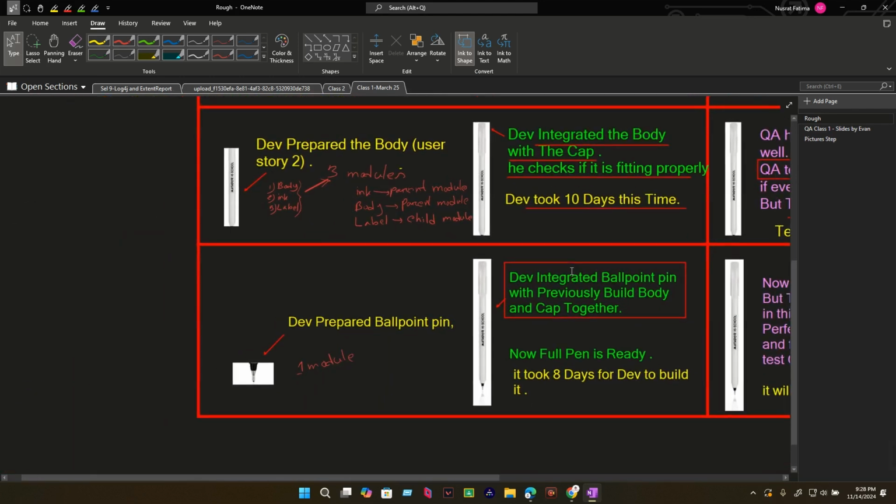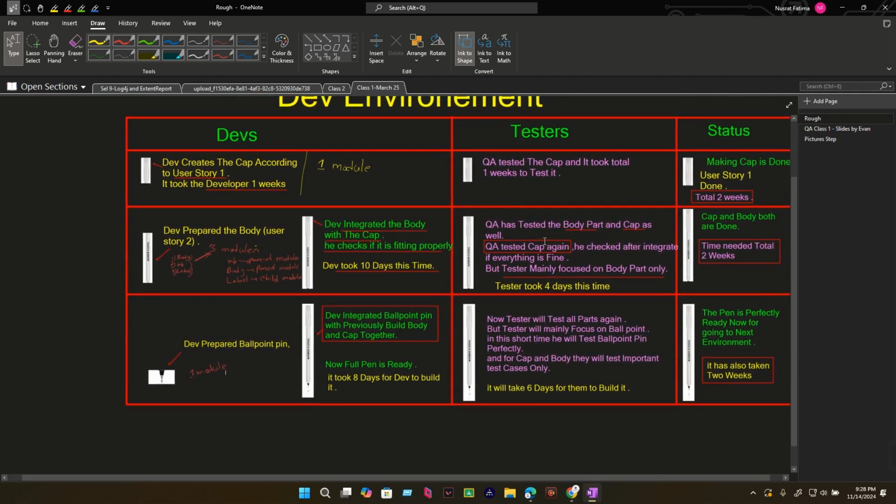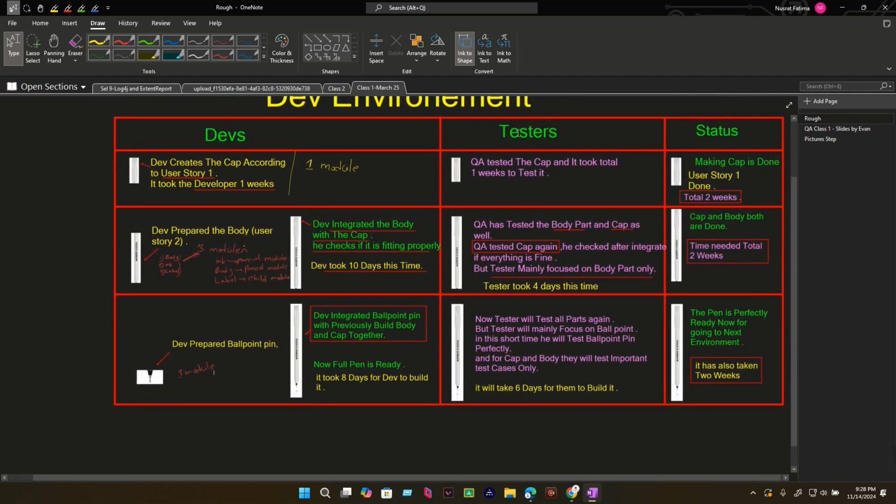Okay, so let's go up. We will be talking about our testers now. So QA tested the cap, and it took total 1 week to test it. After the dev took 1 week to create the cap, the tester also took 1 week to test it. After that, dev prepared the body from user story 2, which took him 10 days.